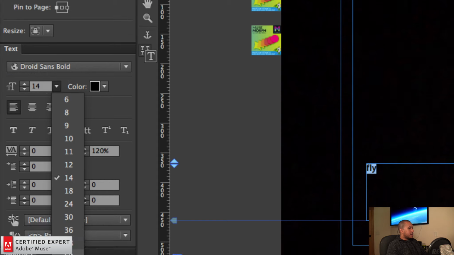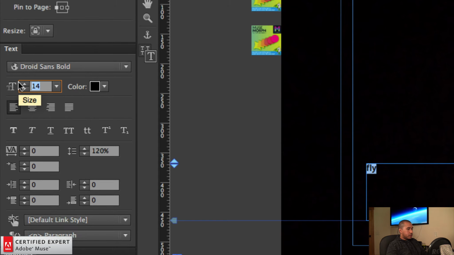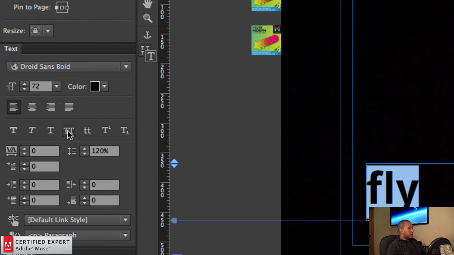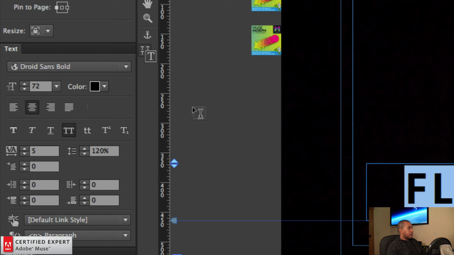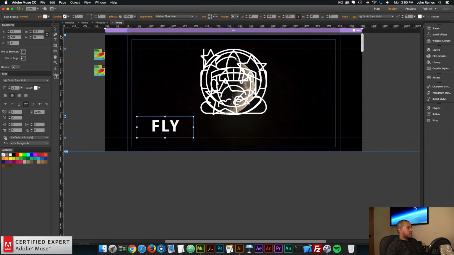And the size, I think I set it to 72. Yep, and then it's all uppercase. The tracking, I set it to 5, and that's it. And then I aligned it in the center. Okay, so there we have that first text, and the color is white. Perfect. So there we have the text, and I'm just going to resize the text box here.